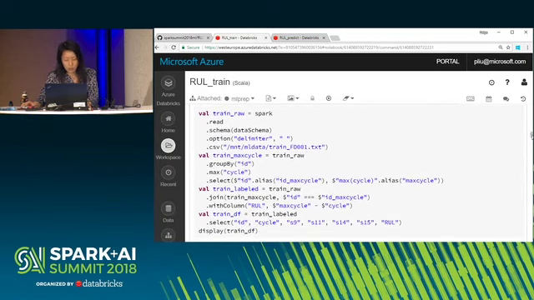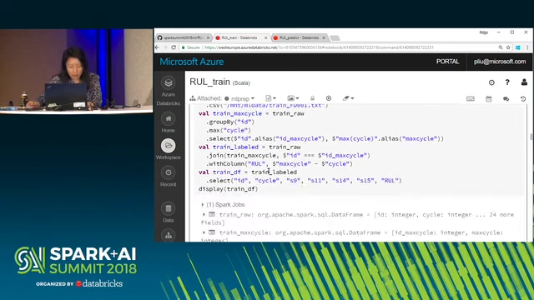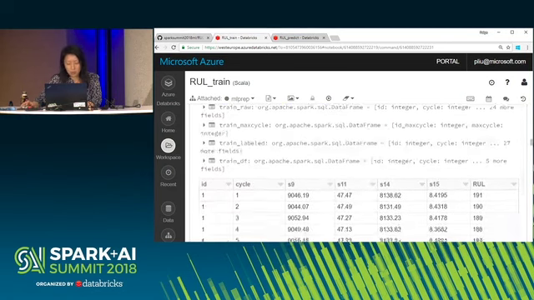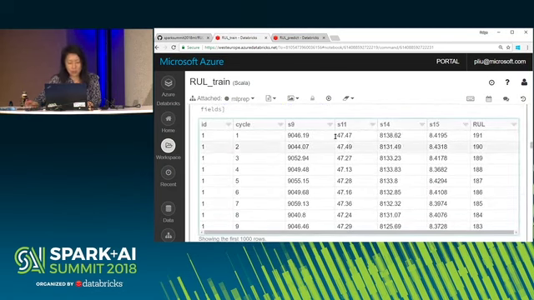So here, we're just reading in the training data file. We find the max cycle grouped by engine ID, and we add a column, which is our label, by subtracting the current cycle on each row from the max cycle to get the remaining cycle. And then we just select the features we wanted. So now the training data is in this shape with our features and with our label.